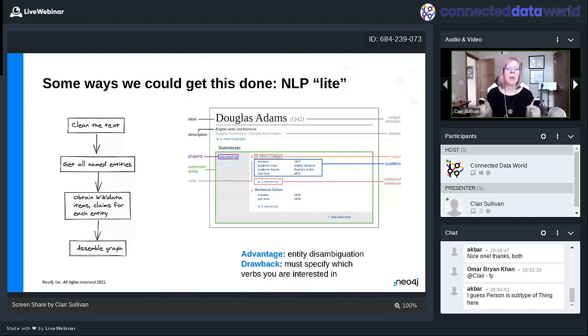And that's really cool. So what we're going to do, again, is clean the text and get the named entities, but then we're going to get Wikidata items and claims for each entity, and we're going to assemble our graph that way. This has a really strong advantage of entity disambiguation. Okay, you will find other entities in Wikidata called Douglas Adams, but generally speaking, it's going to be obvious which one is the right one, and I usually just go with the first one or the lowest Q value number.